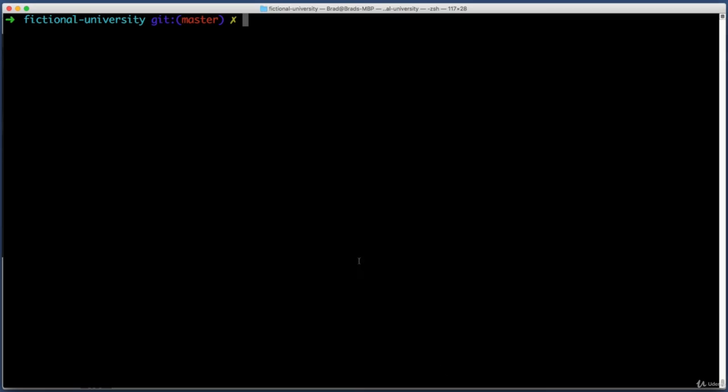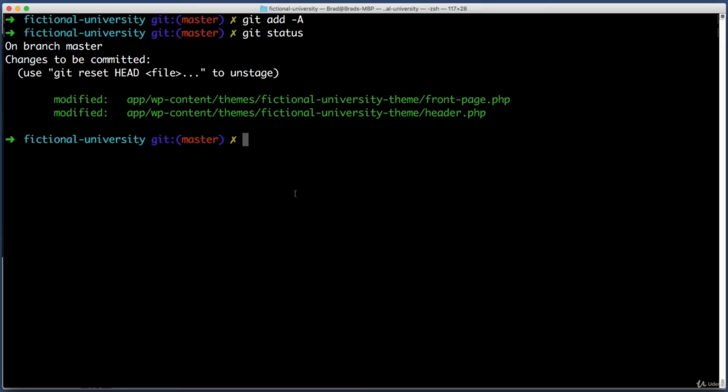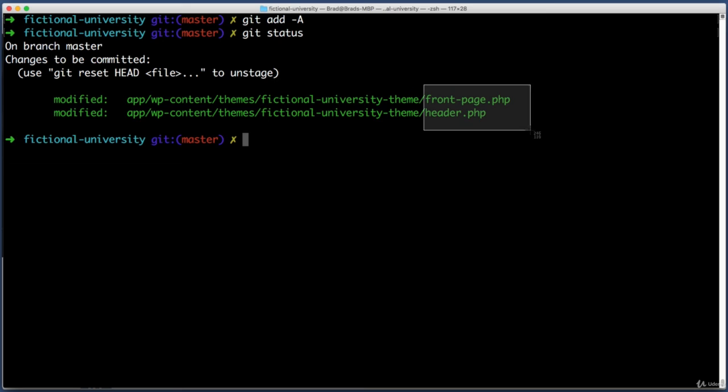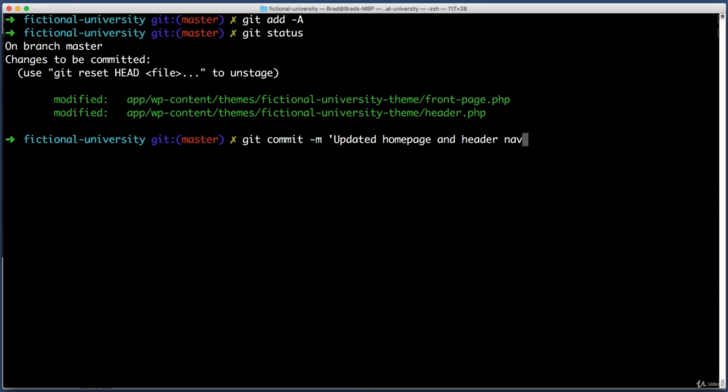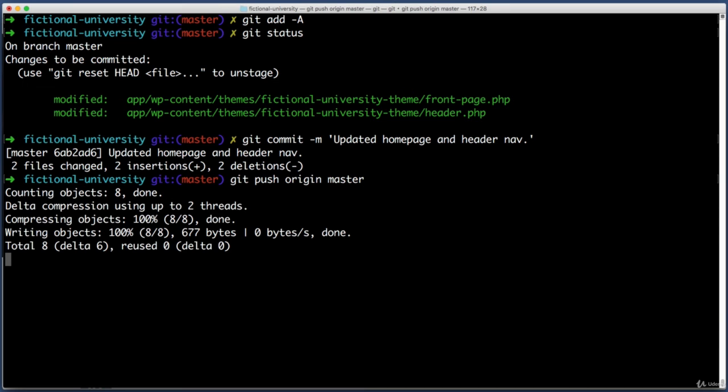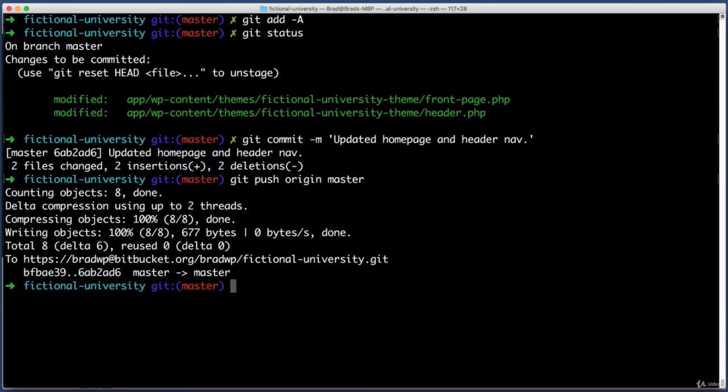So in my case, I use the command line to work with Git. So I will add all of my changes. Run a git status just for good measure. Yep, those are the two changes I had in mind. Front page and header.php. So I will commit those changes. Updated homepage and header nav. And then just push that up to my GitHub or Bitbucket. And that's it. I literally do not need to do anything else.